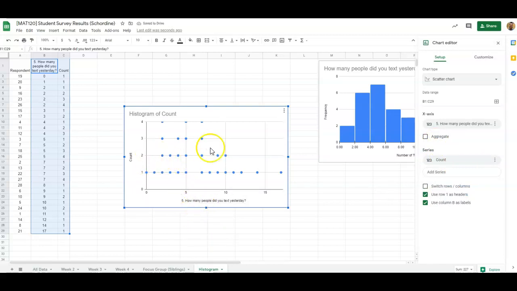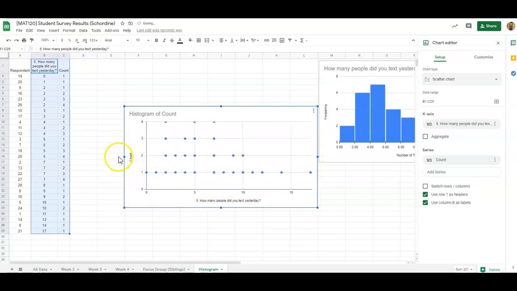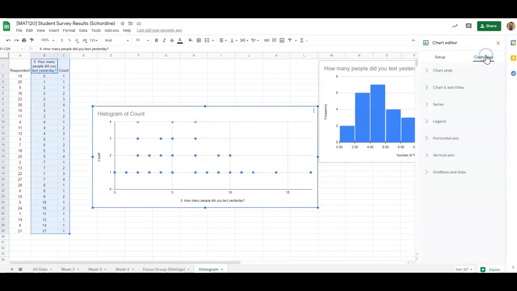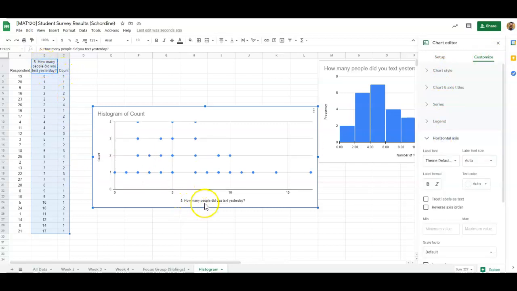Here's your scatter plot, and after looking at it for a couple of seconds, you could probably start to see what's going on here. They put the count on the side here, which makes sense because that's the number of times that the numbers came up. And they put the individual values on the horizontal axis. I'm going to spread this out a little bit so maybe we can see the numbers a little bit better. And then I'm going to mess with the settings a little bit to make it look more like a dot plot. First, I'm going to go to Customize. And in Customize, I'm going to go to the horizontal axis. Now, the horizontal axis is supposed to say how many people we texted yesterday. So it's supposed to go from 0 to 17.